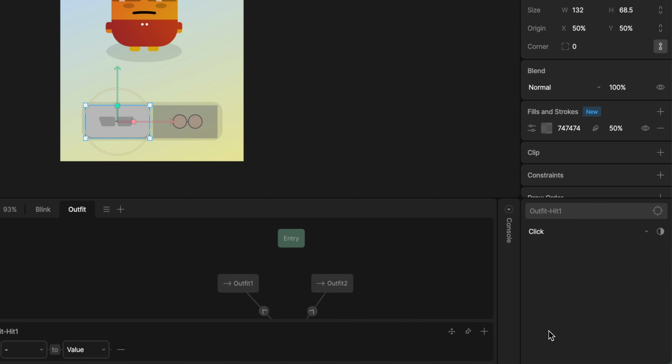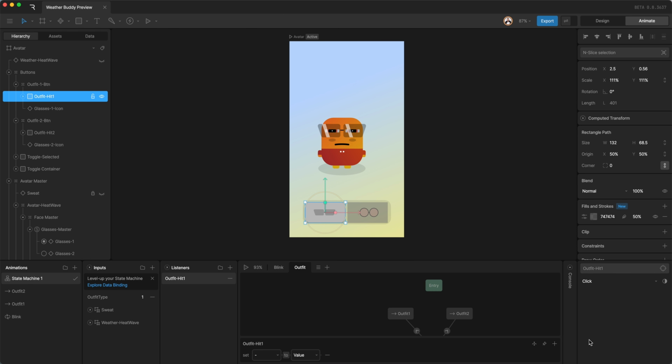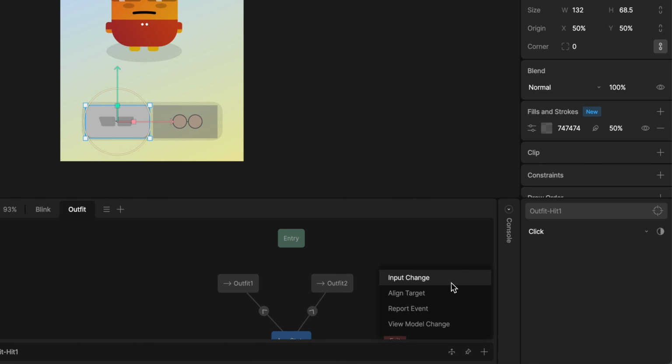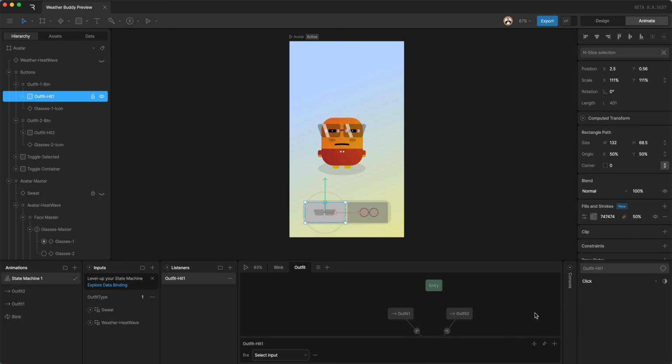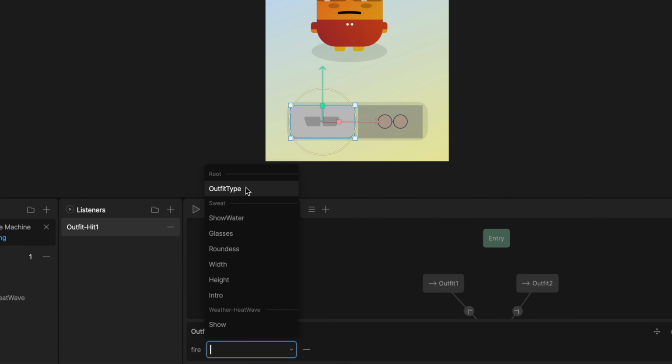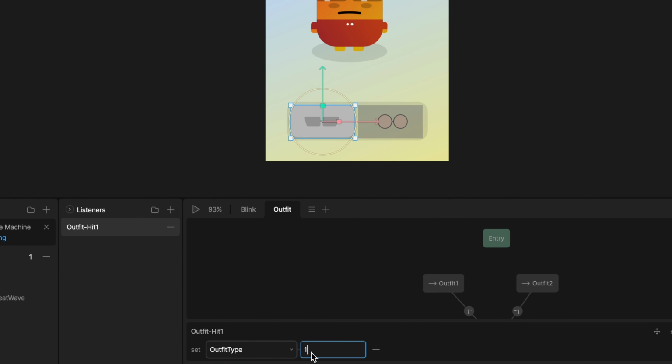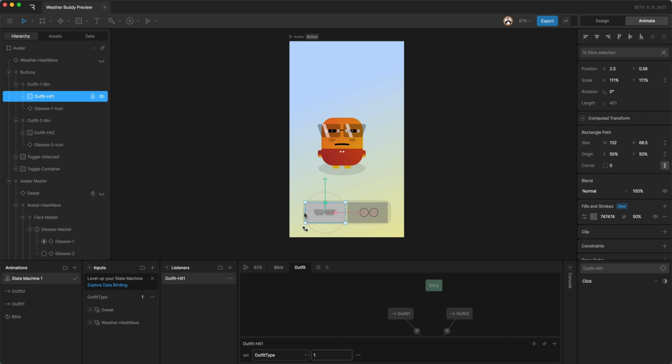Now we need to define what happens when the user clicks the left button. Rive automatically adds a default action. Let's delete it so we can set our own. Let's create a new action. Now, when the user clicks the left button, we want the character to switch to Outfit 1. We can do that by setting the outfit type value. So in the action list, choose Input Change. Now select the outfit type input in the dropdown and set its value to 1, which represents the first outfit. Basically, what we've told Rive here is, when the user clicks this rectangle on the screen, set the outfit type input to 1, and that triggers the Outfit 1 state in the state machine.